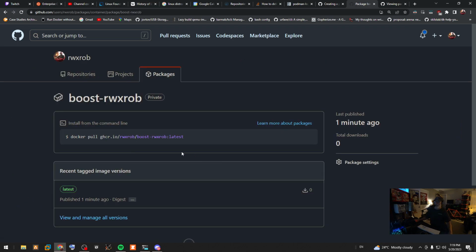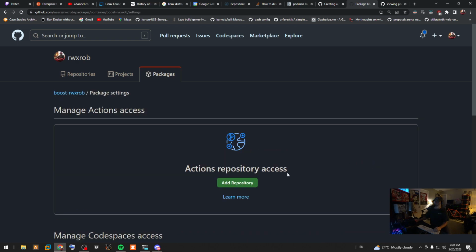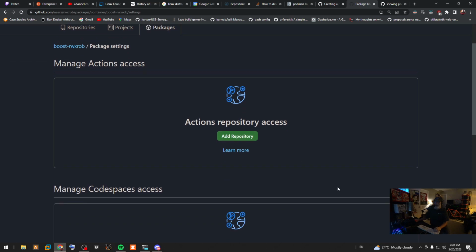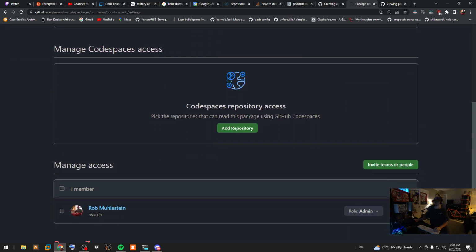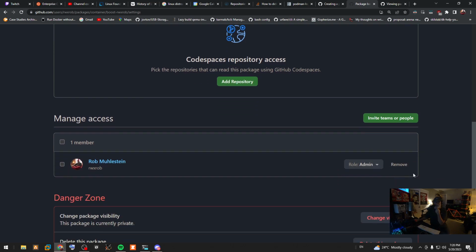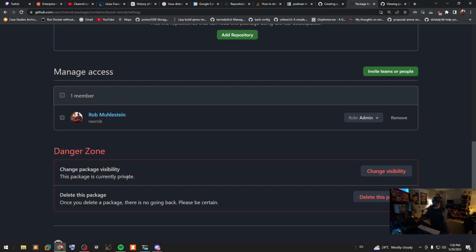So we have Boost RBX Rob and we see it says private. So that means other people can't see it. I could change the package settings over here and make it public. But you already have the one on Docker, so you can go look at that one. I'm going to leave this one private for now. I don't know if that should add repository actions, repository, no. Namespaces, no. Manage access role, remove, no. Change the zone, change visibility. So this is one of the things I do like about Docker. I mean, about GitHub over Docker. The default for your image.